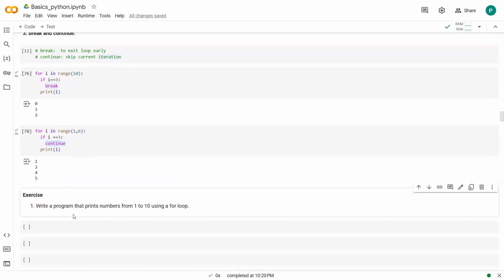So here's a small exercise for you. Write a program that prints numbers 1 to 10 using a for loop. Try it out.